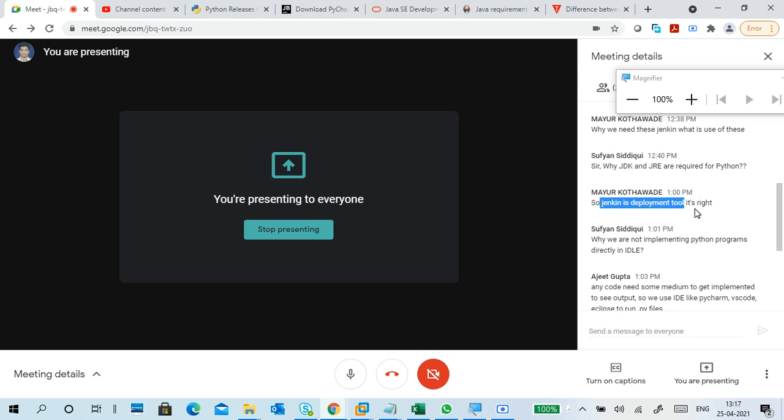Why are we not implementing Python programs directly in an IDE? We can do it, no problem. But I already told you the difference is like Java in a notepad file versus Java in an IDE. In an IDE you can manage as a package, as a project, your uploading or downloading, or connecting to web servers and other kinds of servers. Those kinds of things won't come with a simple editor. For learning Python programming, it is ideally enough for all the things.